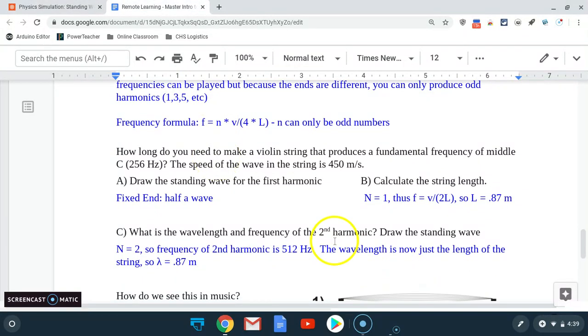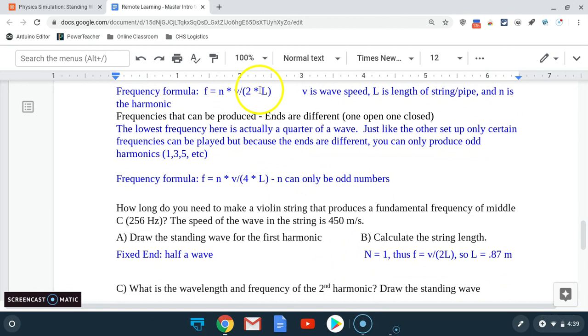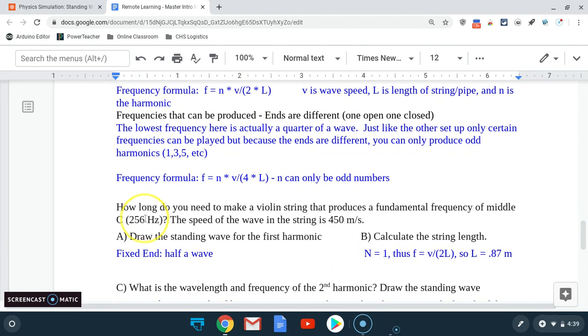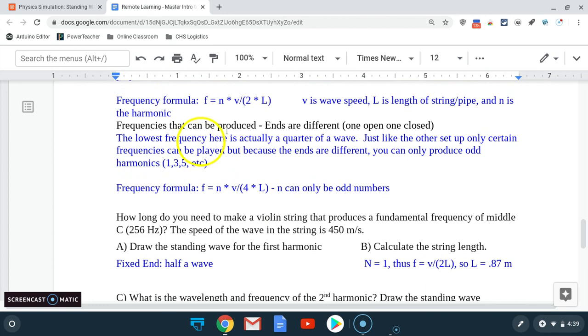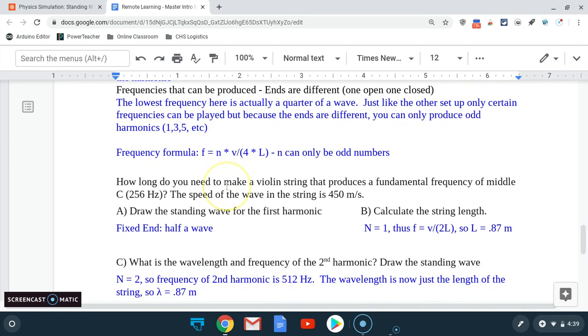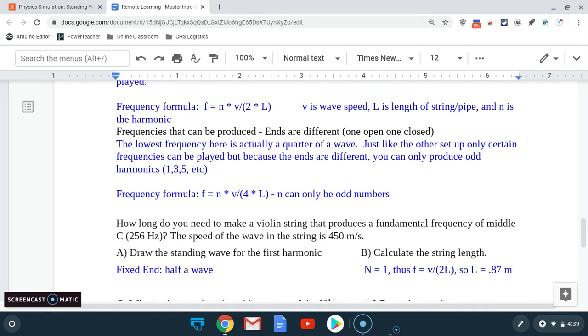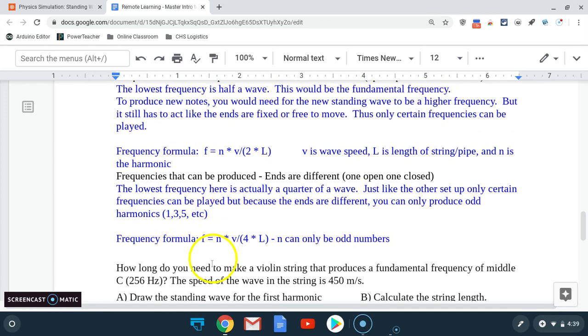And just like we had this formula up here, when the ends are different, the only difference is that you can only use odd harmonics. So n can only be 1, 3, 5, whatever odd number you choose. And the length, instead of being 2 times L, 2 times the length of the string or the pipe, is now going to be 4 times the length, usually of the pipe or the air column that's producing the sound. Okay? So, with that being said, I know I just said a lot of stuff.